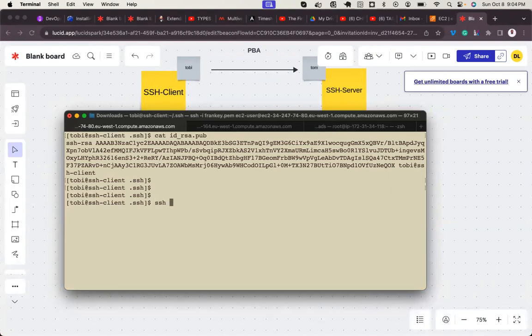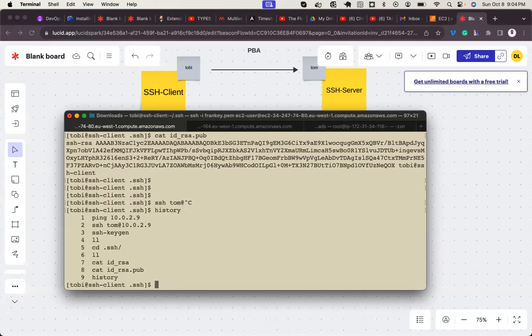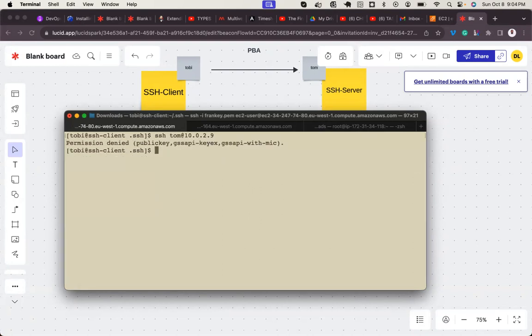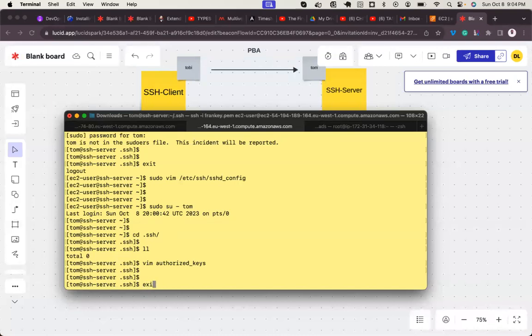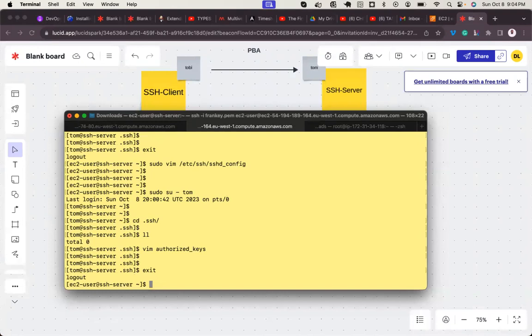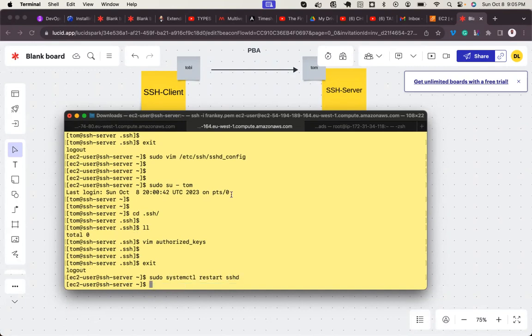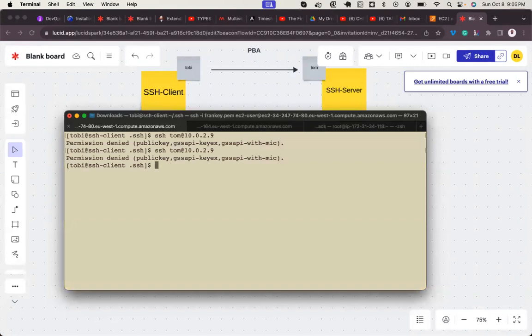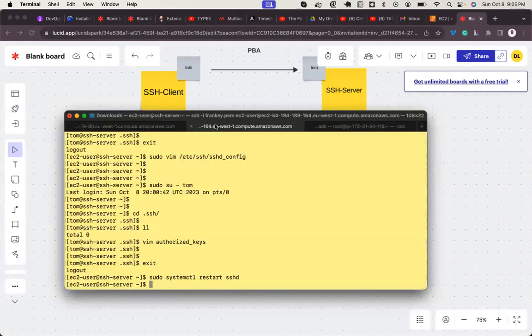Just look at what will happen. Toby will say ssh Tom at, what was that IP address again? History. Okay. ssh Tom at 10.0.2.9. I'll hit enter. Permission denied. Let me restart the service here. I'll say sudo, okay. Exit. Sudo systemctl restart sshd. Let me try it one more time. Permission denied.